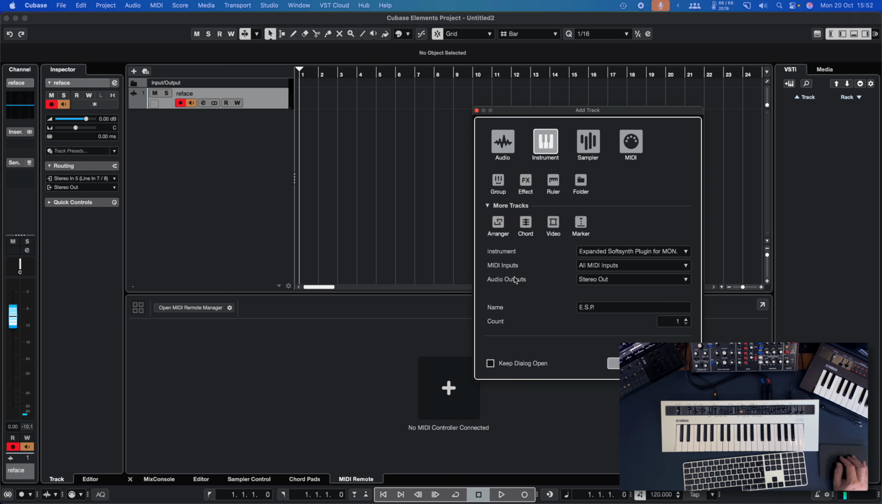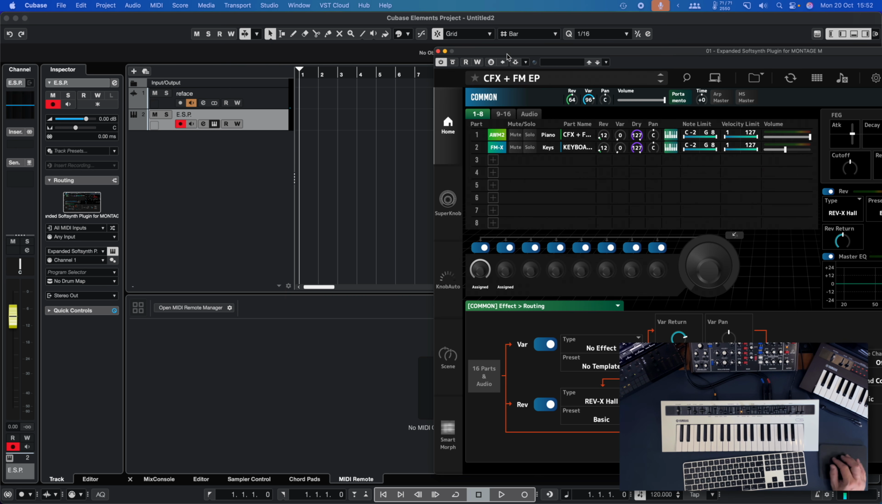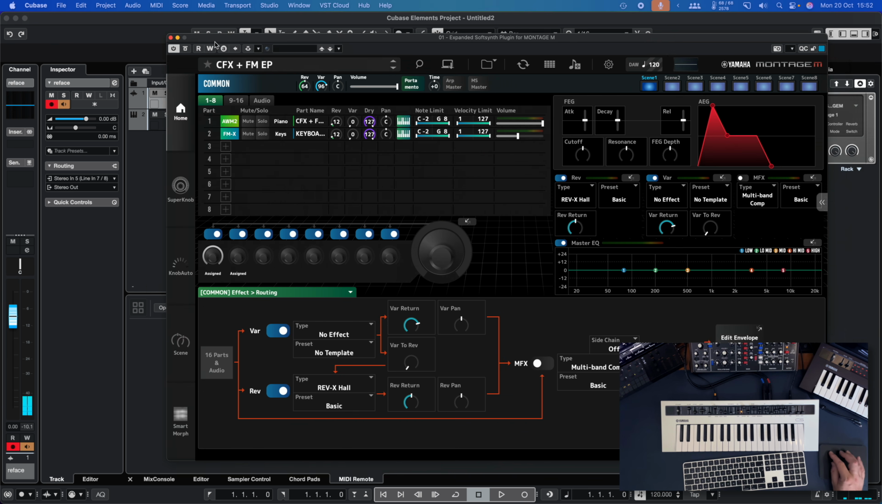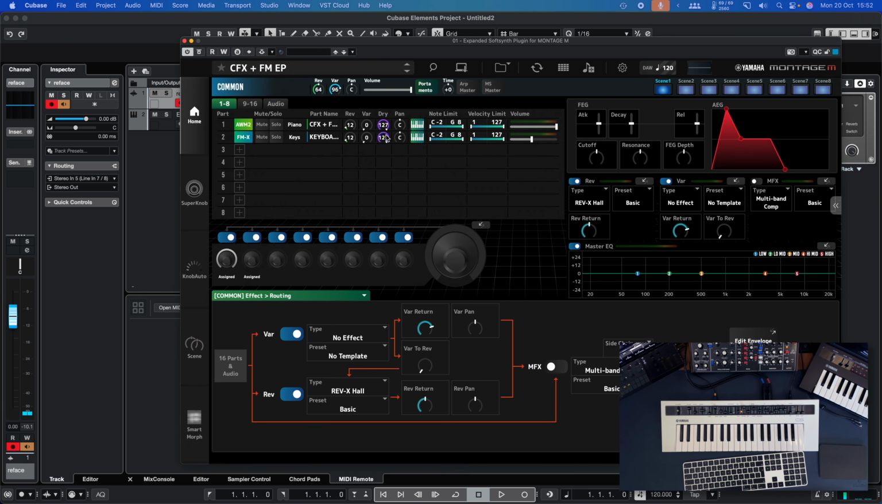Add that. Okay, now again we're going to have to find a way to take the audio from the reface and put it into ESP. Now on Cubase this is slightly easier than it is on Logic, but it's gated by a paywall. The version of Cubase that you get with your Montage or MODX does not have this feature, so you will need to upgrade to the Elements version, which is not especially expensive, but it's not free.